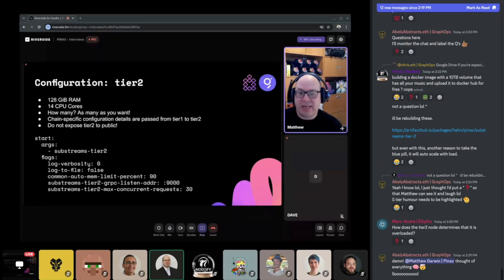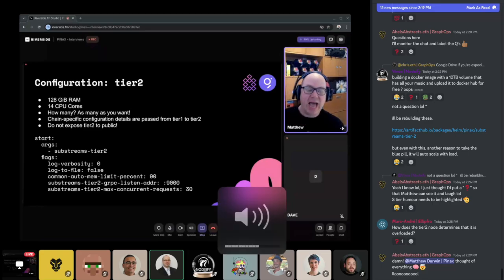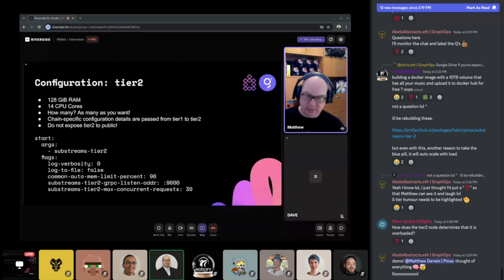Okay, so to answer Marc-André's question, the line at the bottom of this slide tells how this tier 2 node knows whether it's overloaded or not. You tell the tier 2 node how many jobs you want to process in parallel. In this case, I put 30. You can put whatever number you want there. Whenever it gets to having 30 jobs running, it will change the health check back to false. The DNS will remove the endpoint from DNS, and then tier 1 will not send it jobs.